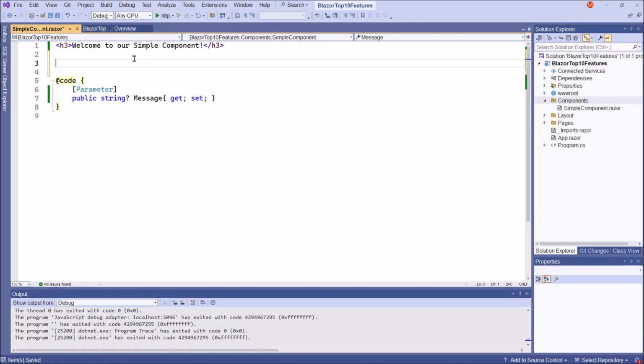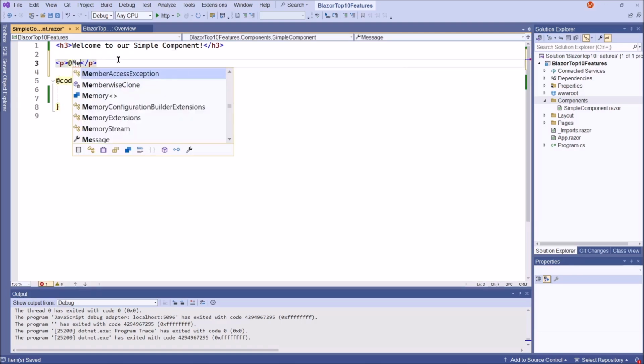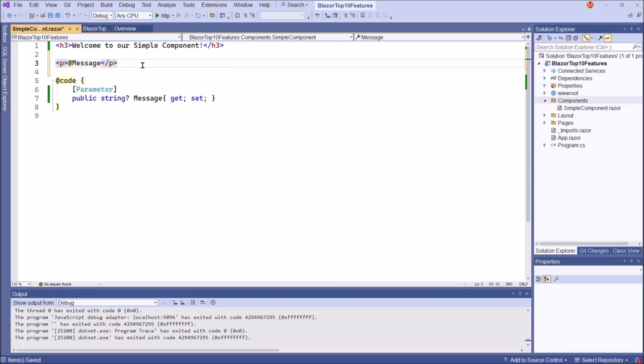Now let's try to display this message inside this component as a paragraph, for example. That's it. First, we get the message, then we are displaying it inside this paragraph element. Now let's see how we can use this simple component.